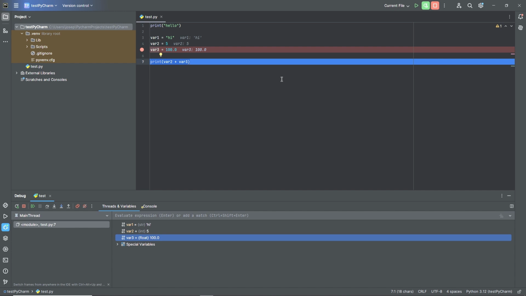So that's a little bit about debugging in PyCharm. And we'll use this for a little bit and build on this foundation as we use it. And I hope you can download it and start testing your own Python code.